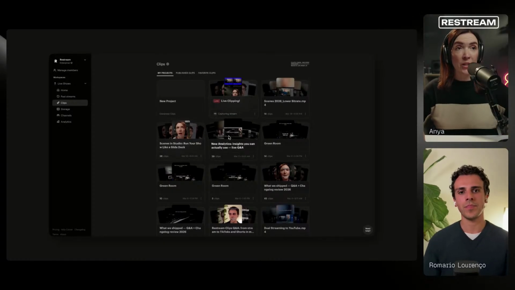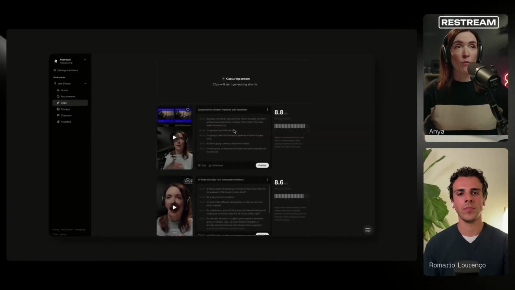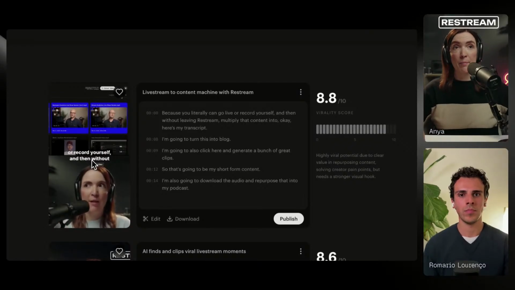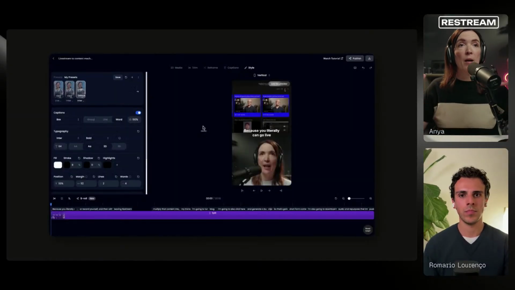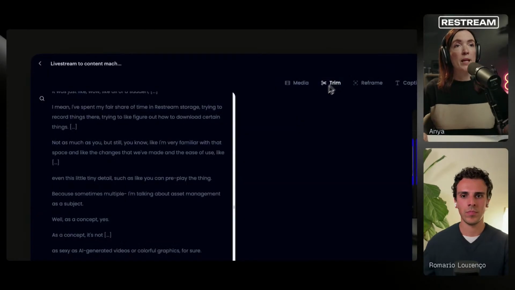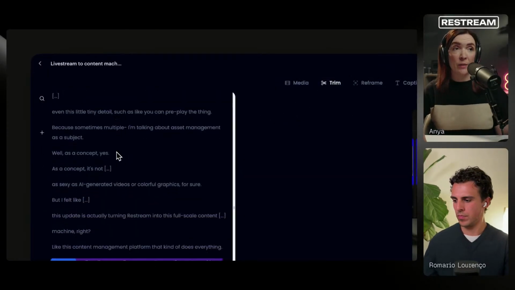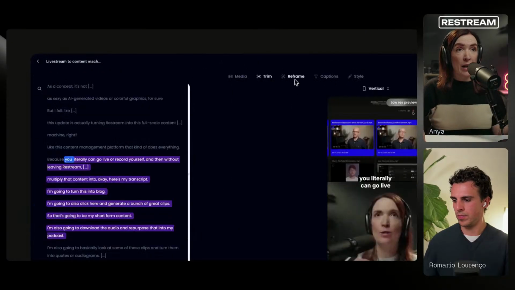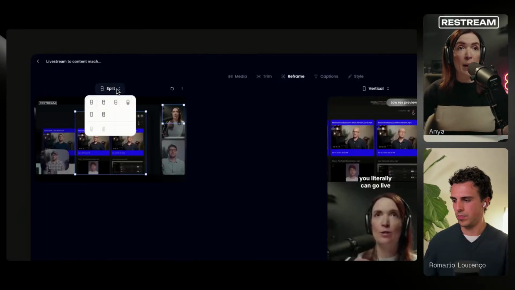Once you enter that space, following our little cursor, you will see the clips that just got created from the recent batch. So the last 10, 15 minutes of your stream got chopped up. And then from there, you can easily enter our editor. There are a few controls in there, such as trimming, reframing, and of course captions and styling.